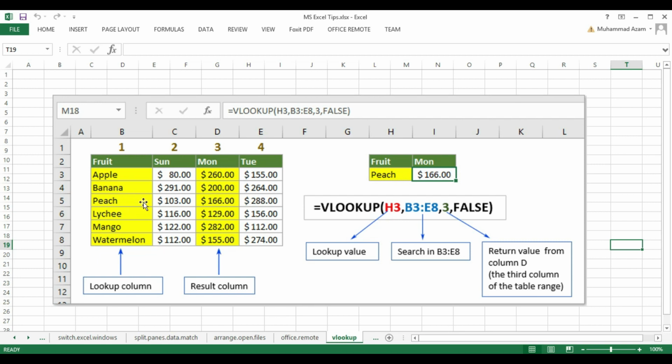By seeing this table we can find right away that peach has the value 166, but how does the computer know? So we need to give the reference of peach in the first place, and then the series in which peach will be compared, which is this series. In the third place, specify the position of the column from which the value will be picked up, and in the fourth place, let's ignore this for now. By performing this function we can see the value of 166 will be automatically retrieved.